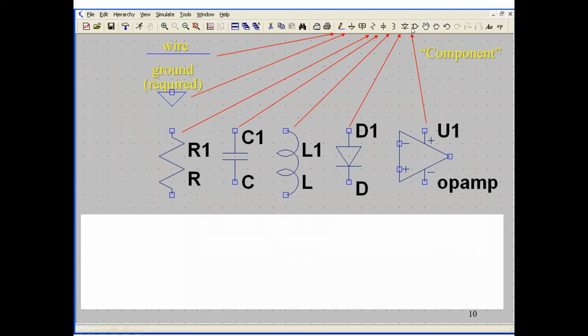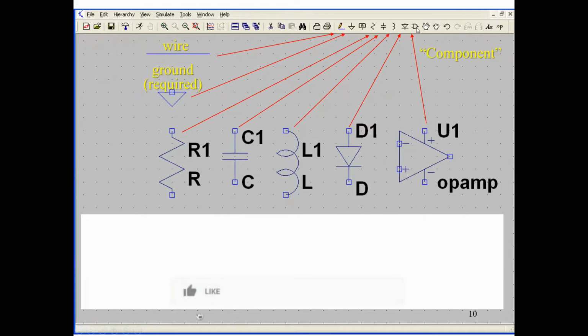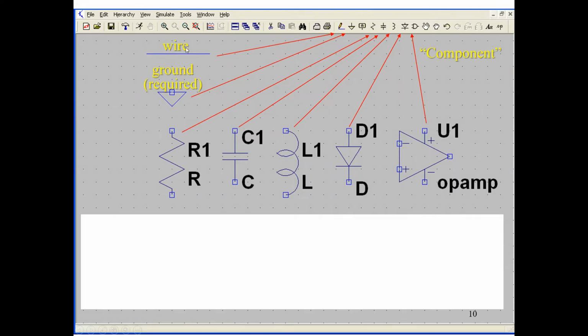When you place components from this particular link, you will have all the available components with you. They can be connected using wires. Here you can see the wire, then ground, then a net name is given using this, then resistance, capacitance, inductance, your diode, and other components. So all the components are available there.